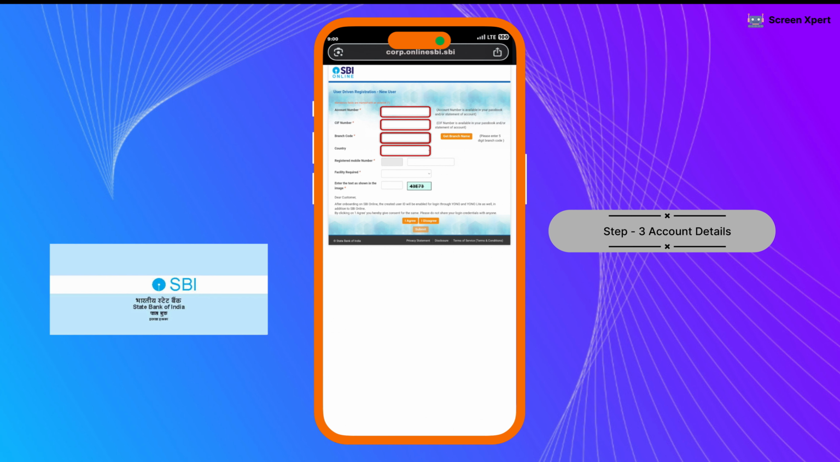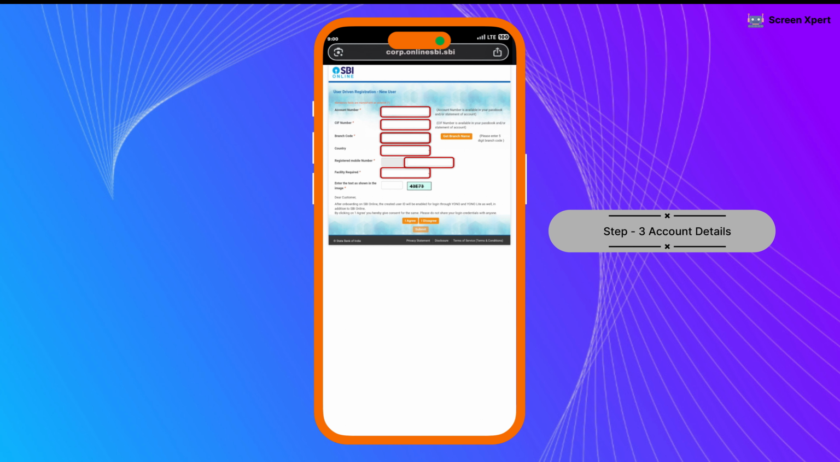Country. Here you need to select the name of the country. Registered mobile number. Enter the mobile number that is registered with the bank. In facility required, select the transaction limit you wish to set. After entering all these details, provide the CAPTCHA and click Submit.